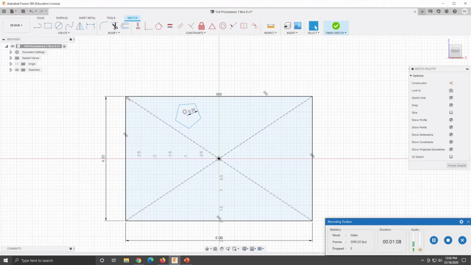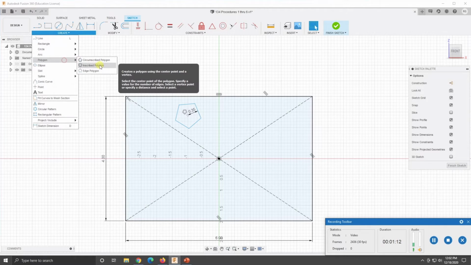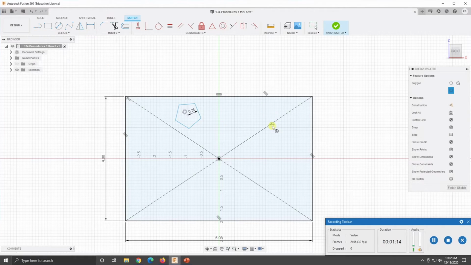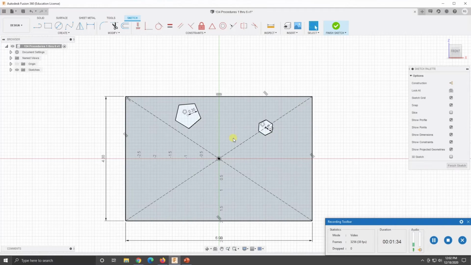In part B, number 5, we need to put our hexagon. And we're going to go down here and choose the middle one, the inscribed polygon. And this time I'll put it on our construction line. You notice my mouse changes into an X, and that means I am locked onto that diagonal construction line. We're going to have a radius here, and number of sides is going to be 6 for a hexagon, and there is my hexagon.